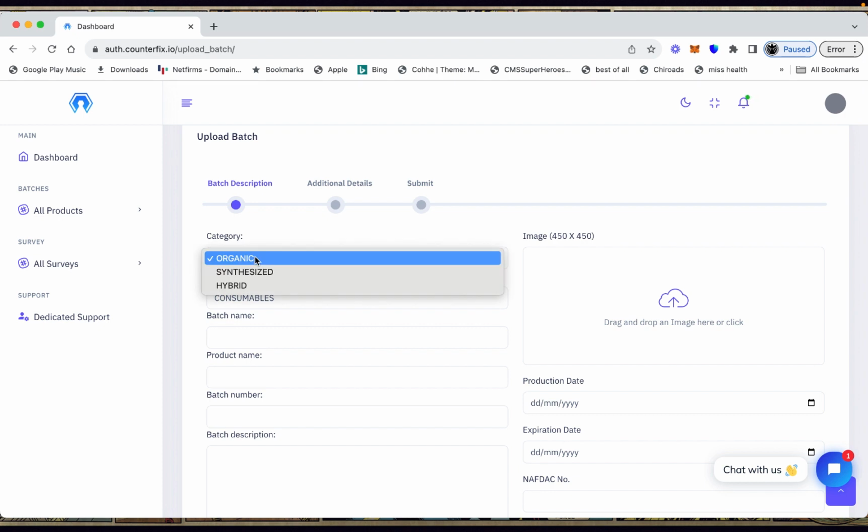So is it an organic product? Is it a synthesized product? Or is it a hybrid product? What category does it fall under? For this demo, I'm just going to go with synthesized product.